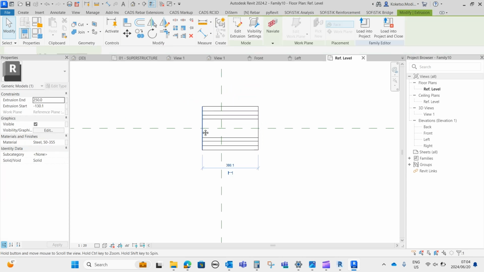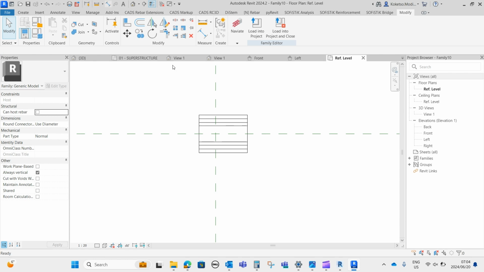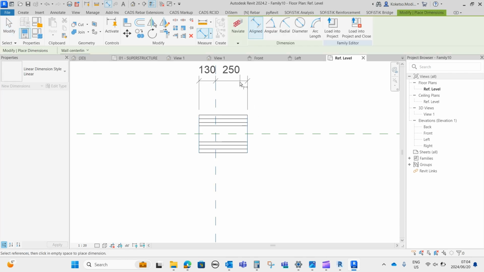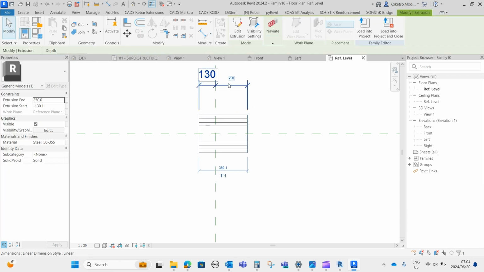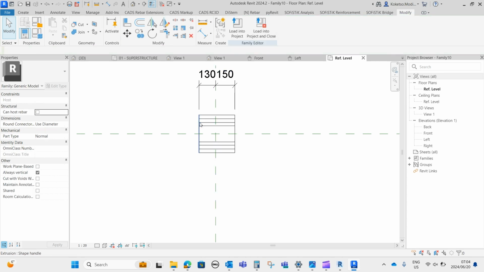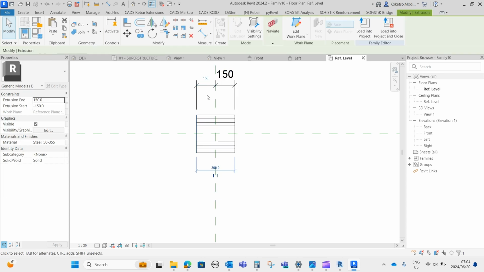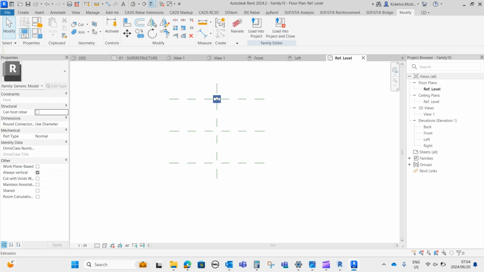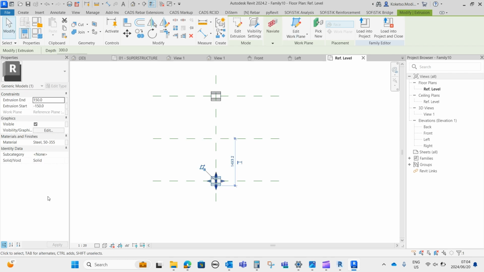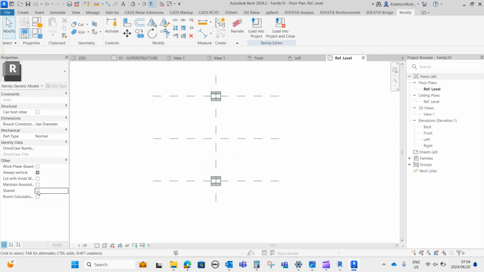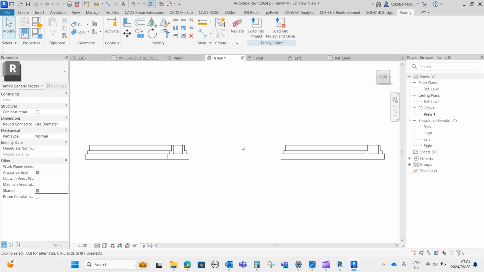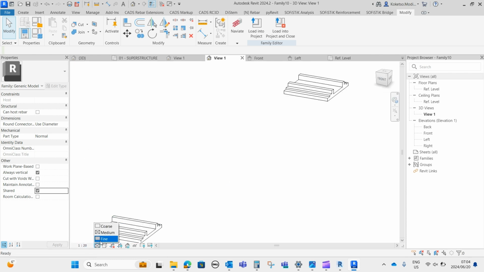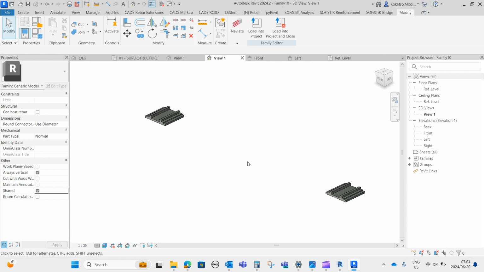And of course I have to adjust the length of this. So I'm gonna apply dimensions on each side. Each side, let's try 150, same as the sleepers, so it's gonna be 300 millimeters. So I'm gonna select this and then mirror it towards the other side, and then check this shared parameter option, go to the 3D view, and this is basically what we have.